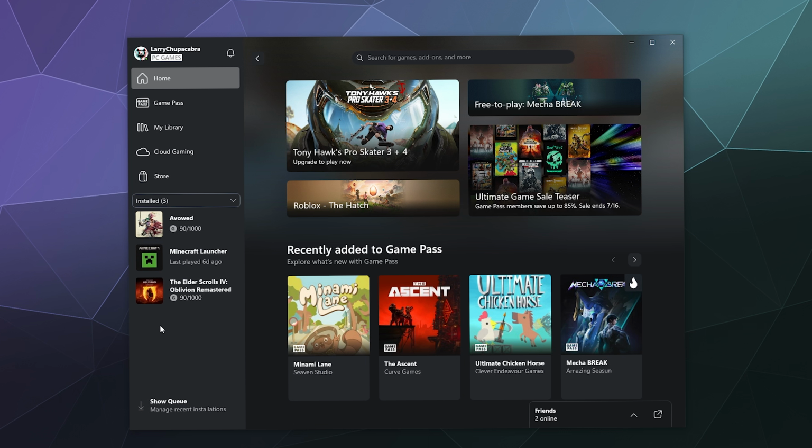Today I'm going to be showing you how to install games that you've purchased on the Xbox desktop app, how to remove them, how to fix them if there's something wrong, and how to see where they are installed on your computer.